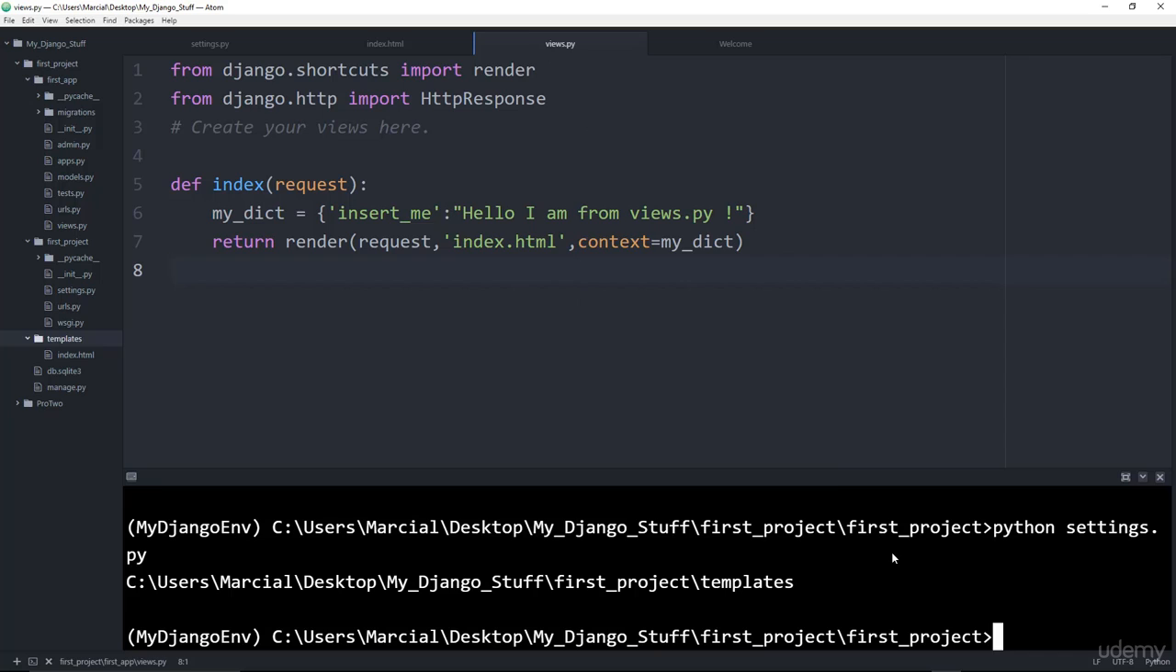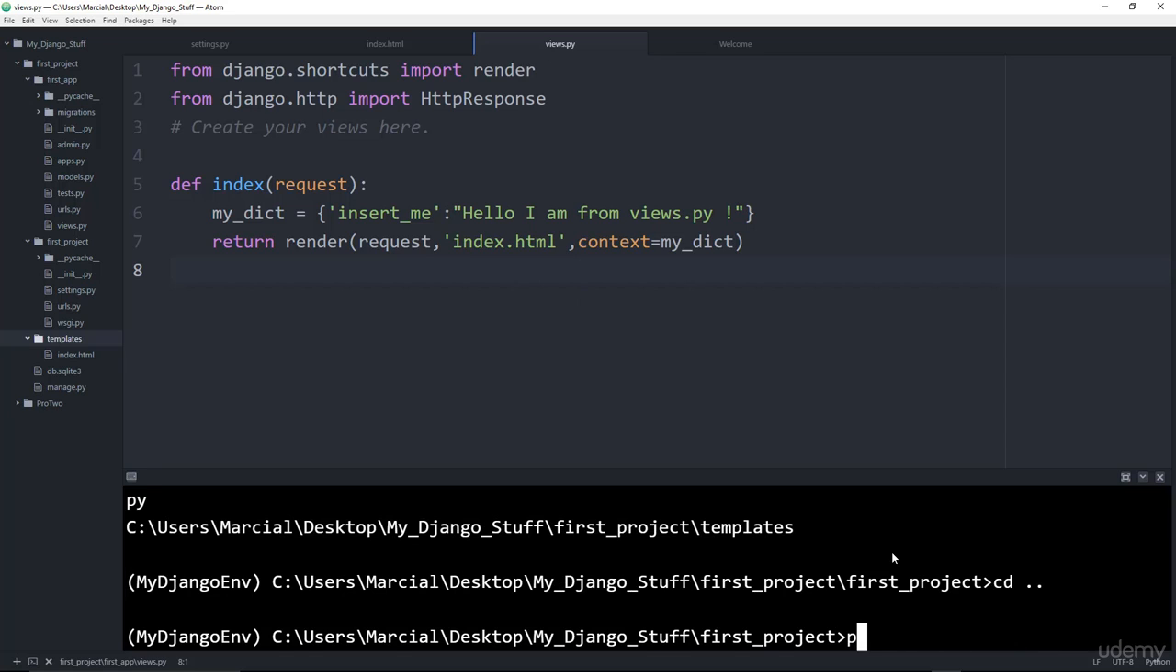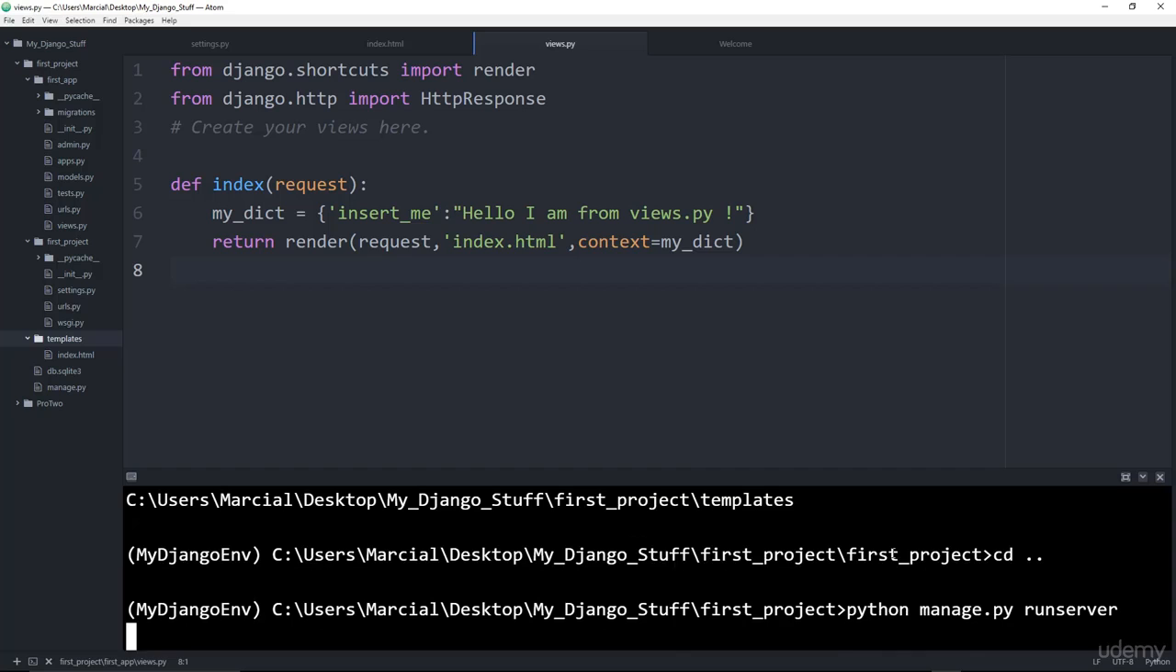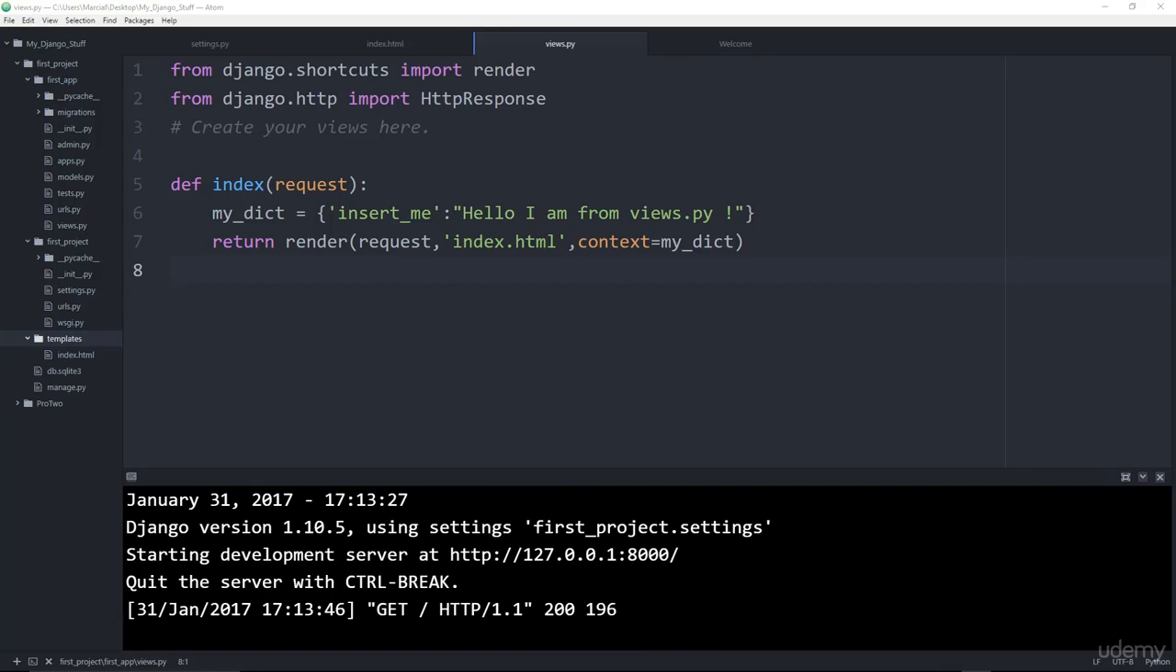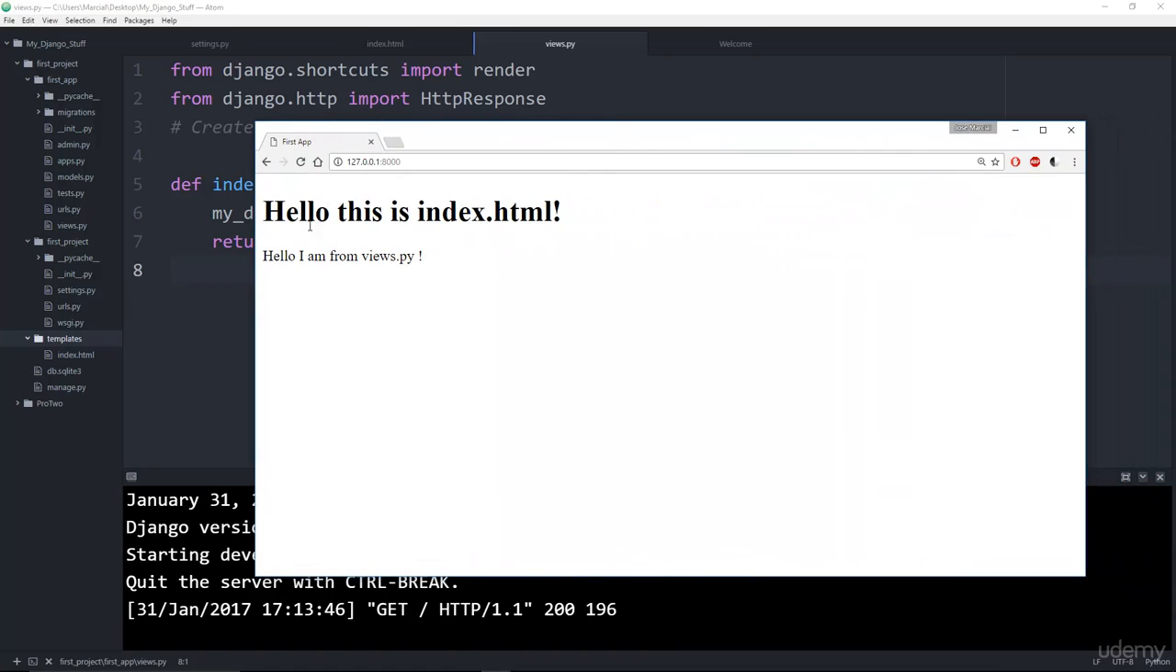So let's run this, make sure it all worked out, and then we're going to explain and do a little quick review. So I'm going to back out of CD, and under first project I will say python manage.py runserver. Hit enter, and it looks like our server is running, so let's just copy and paste this. And as always, I'll bring in my browser. And then bringing in my browser over here, look what we get. We say, hello, this is index.html, and then we say, hello, I am from views.py.